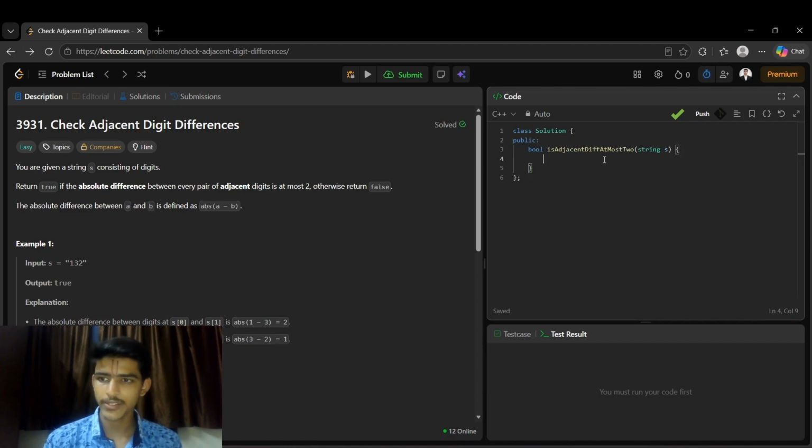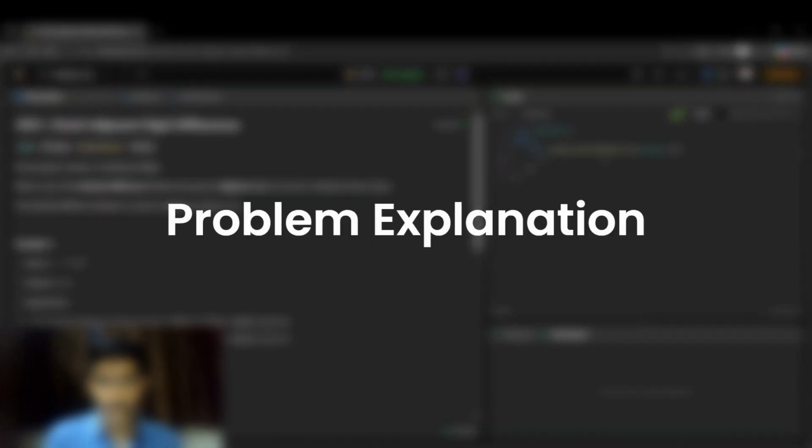Today we are going to solve question 3931, Check Adjacent Digit Differences. We'll start by understanding our problem properly, then move to the optimized solution, because the problem given to us today is much easier and simpler. So let's start understanding what our problem is trying to say.